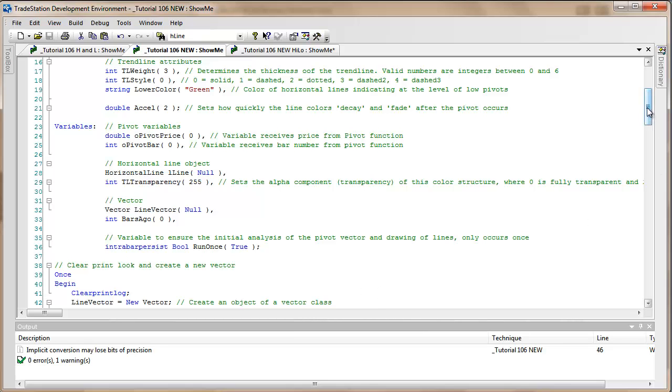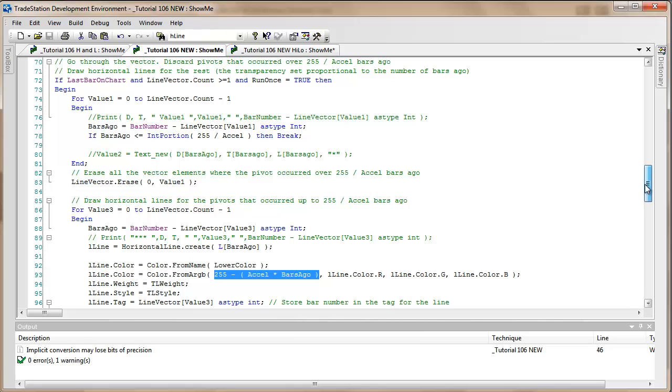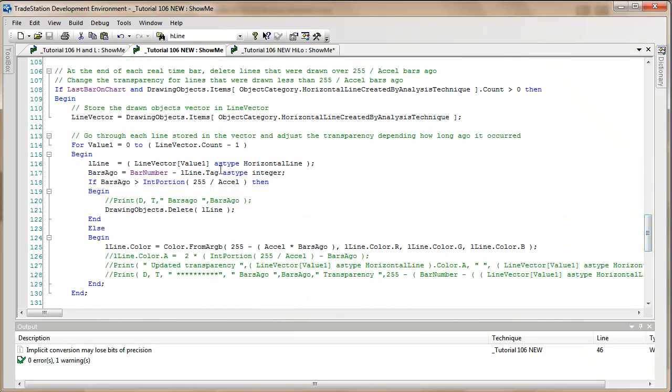So let's first of all look at how we do that. I'm just going to go down to this part of the chart here, a little bit further down. So if it's the last bar on the chart, what we're going to do is use drawing objects.items object category, and in particular lines we're concerned about, which is horizontal line created by analysis technique. And what that does is creates a vector of the drawing object items. And if the count of that vector is greater than 0, then what we're going to do is create another vector called line vector. And in it, we're going to store the drawing object items object category dot horizontal line created by analysis technique. So that's giving us a vector of all the horizontal lines on the chart.